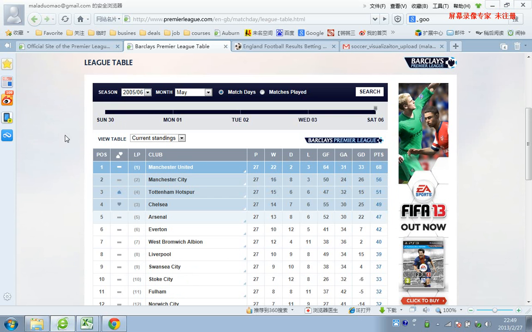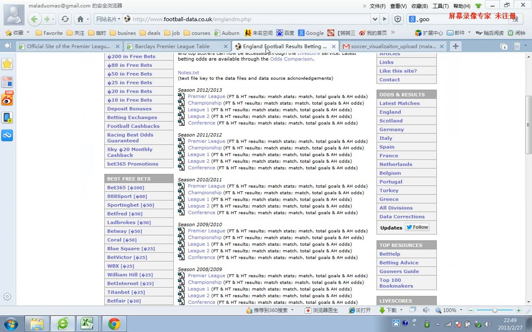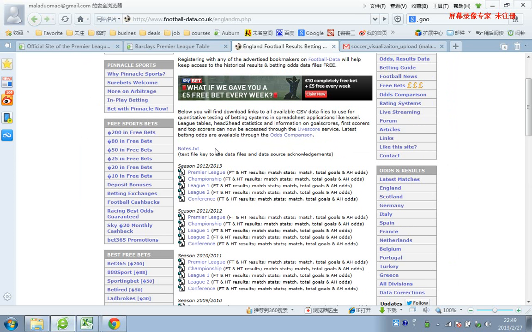The other website is England football results. It is a betting website. The data from this website is more detailed than the official website. We compared the data on both of these websites because we want to make sure we got accurate data, and then we used the Visual Basic application in Excel to summarize the data.